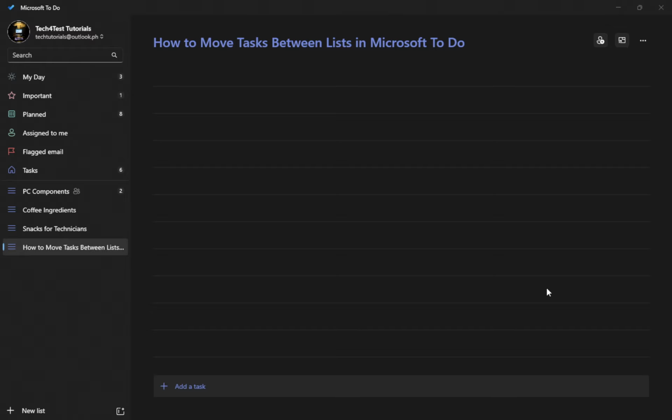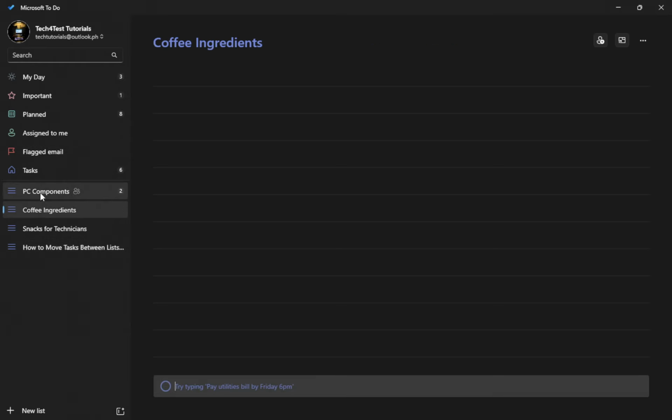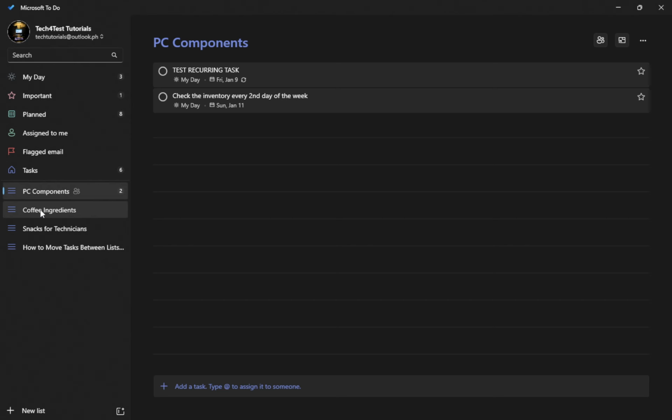Start by opening Microsoft To Do and navigating to the list that currently contains the task you want to move. You can find your lists in the sidebar on the left. Click the list to open it, then locate the task you want to relocate. This keeps you focused on exactly what you're moving and from where.